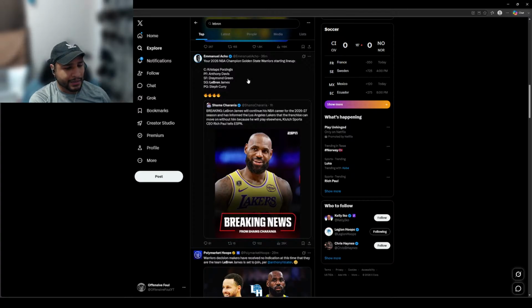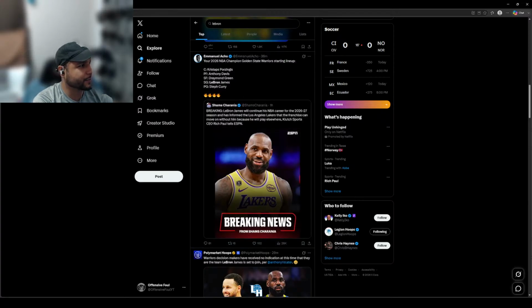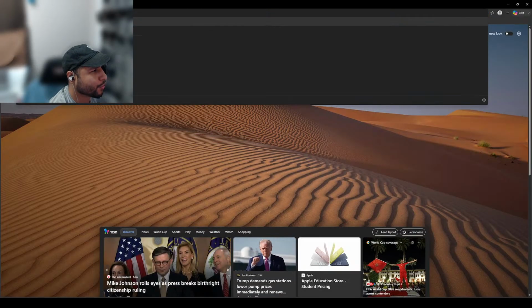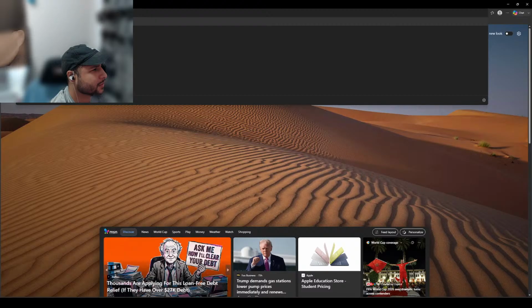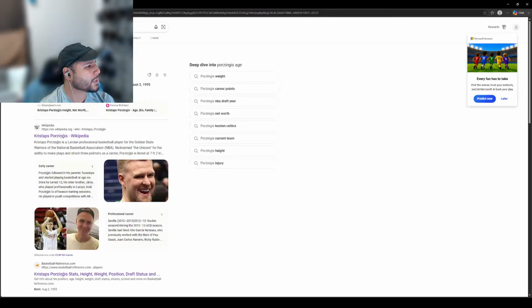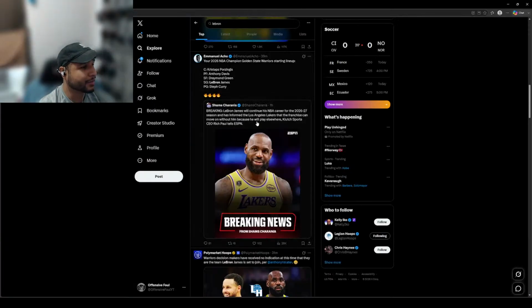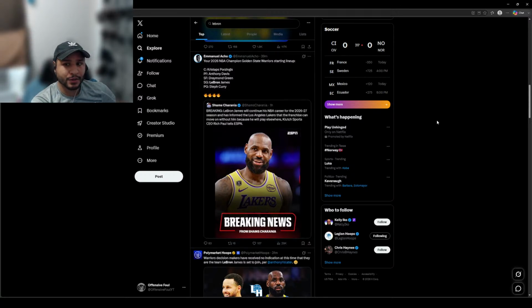KP's already 30. He's the youngest in the starting lineup, and I think he's already 30. Let's find out. Porzingis age. We're looking at 30 on the dot. Look at that. He's going to be 31 this year in 2 months. So realistically, it just doesn't work, right?